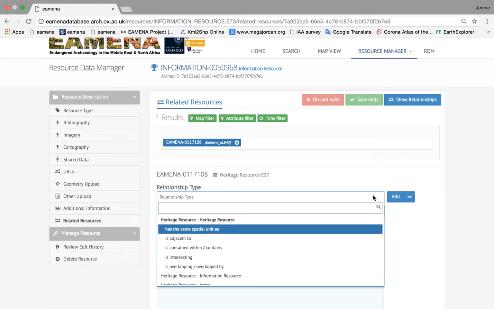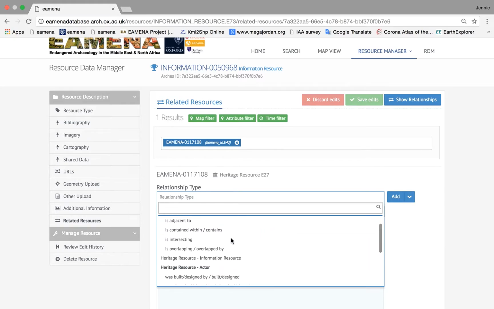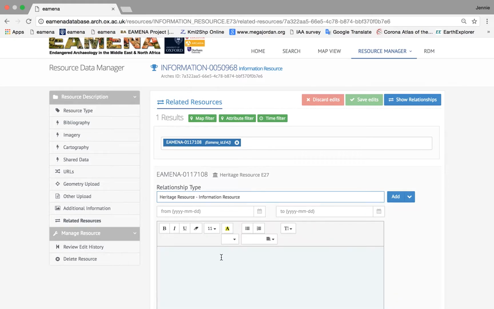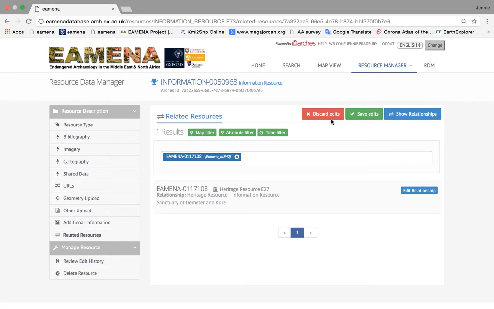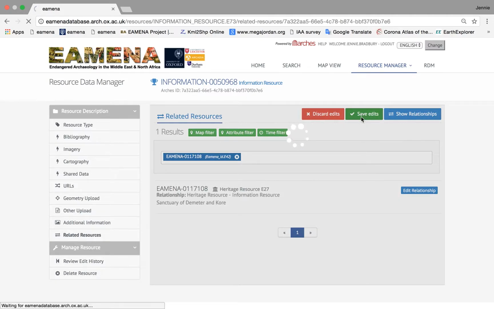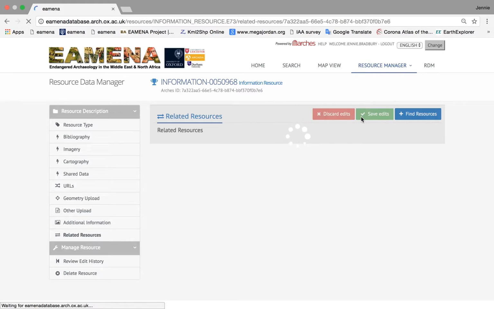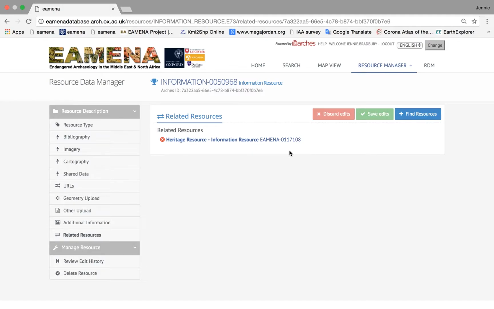Now remember, the relationship type in this case is going to be a heritage resource to information resource relationship. So the sanctuary is referred to by the journal article. We can add a relationship and then save those edits. We now have two records, an archaeological record for the sanctuary and an information resource record for the journal article, and both of those are related to one another, as you can see here from the image.